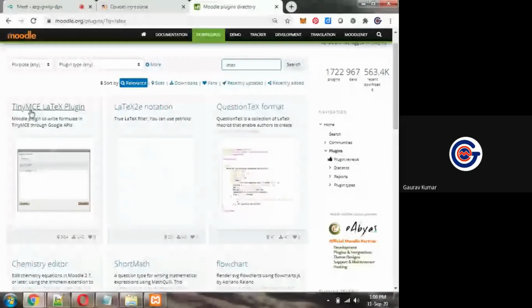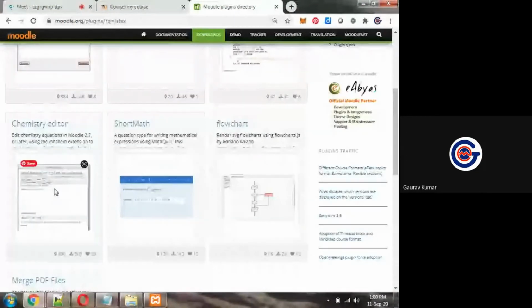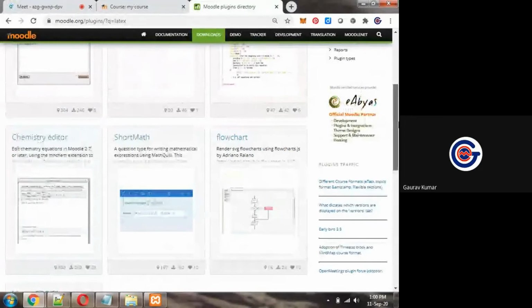TinyMCE chemistry editor. Suppose you are teaching chemistry subject and you need some equations for that. Flowchart if you want to integrate. PDF files.